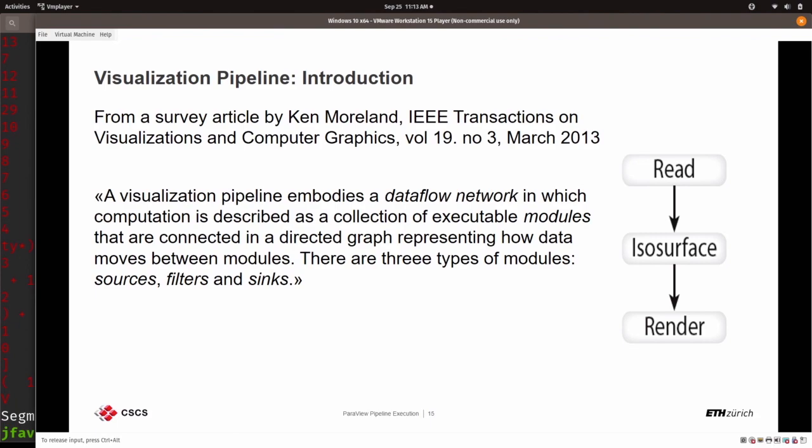What is a pipeline? Basically, a data flow. You read some data into a particular process. You do some filtering. So one example of a filter is an isosurface, right? A 3D representation of a scalar field at a fixed threshold. And then you make an image of it. So we have what we call the sources, the filters, and the sink. The sink is the producer of the image.